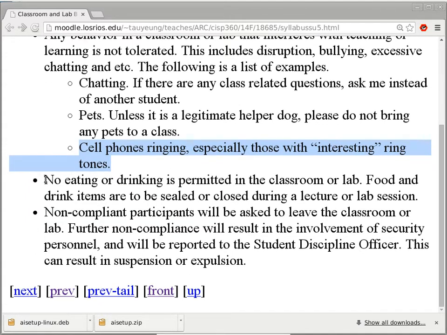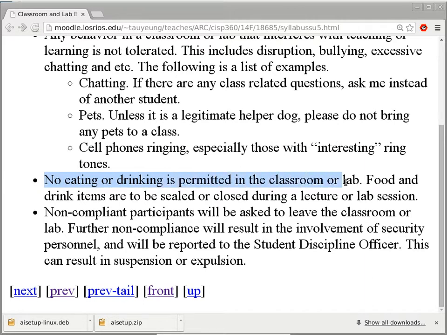Eating and drinking in this classroom is not allowed because you do have computers in front of you, except for those of you who currently do not have computers in front of you. Non-compliant students will be asked to leave the classroom. If people do not want to do that, I'm going to have to ask security to come in. I have never had to do that before. Okay, that's always the first time, sometimes.